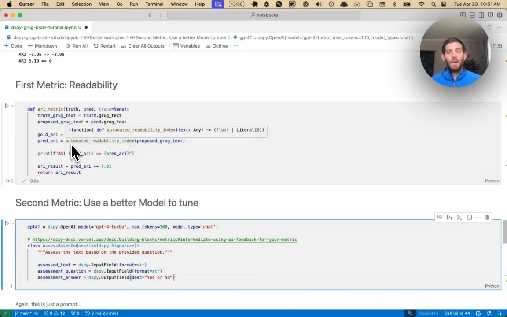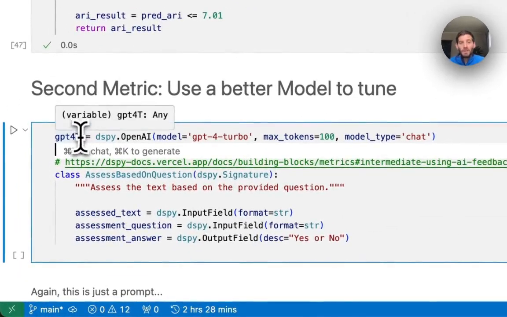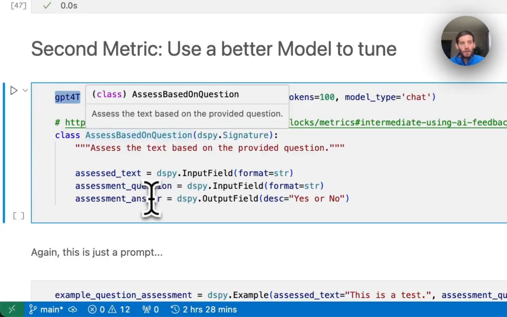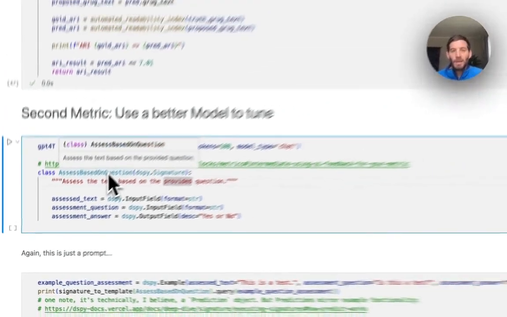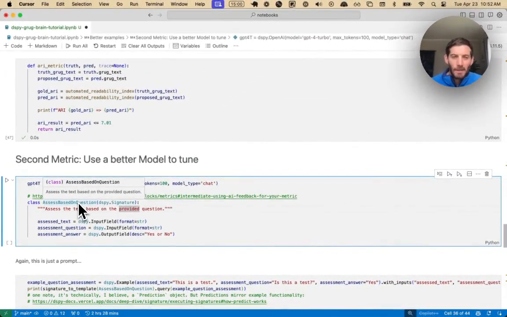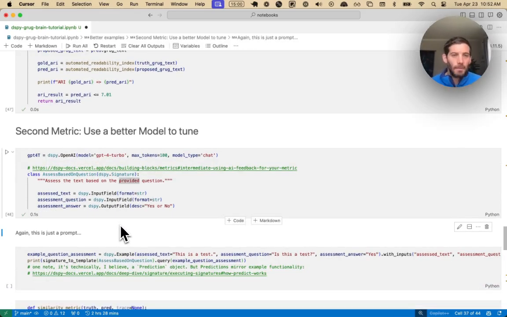But there's a lot of ways of having very readable material that isn't Grug-brained, right? So there's a particular style that Grug uses. And for that, we're going to use GPT-4 as sort of a judge here. And we are going to assess based on this question. So this is something that's in the docs. I found it to be a little confusing. It took me a little bit to understand, but let's go ahead and walk through it.